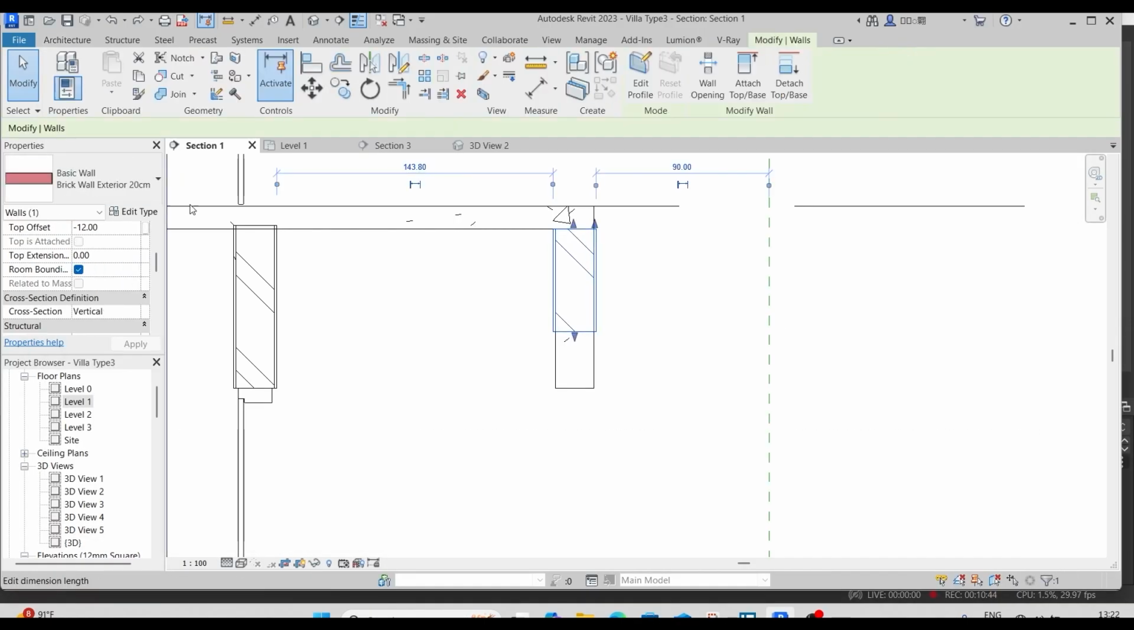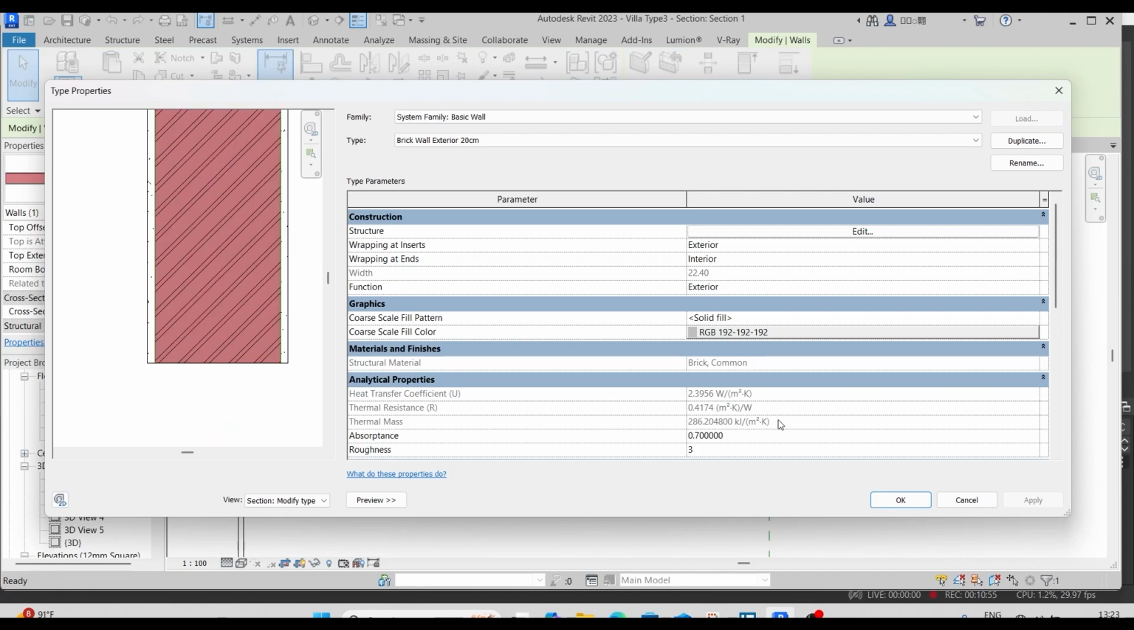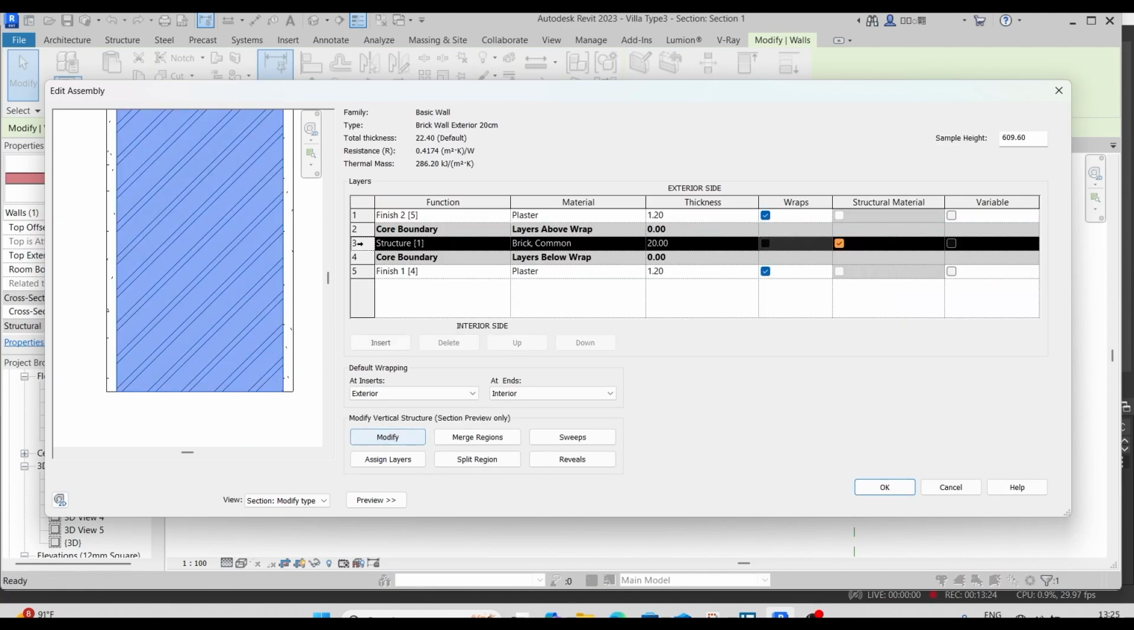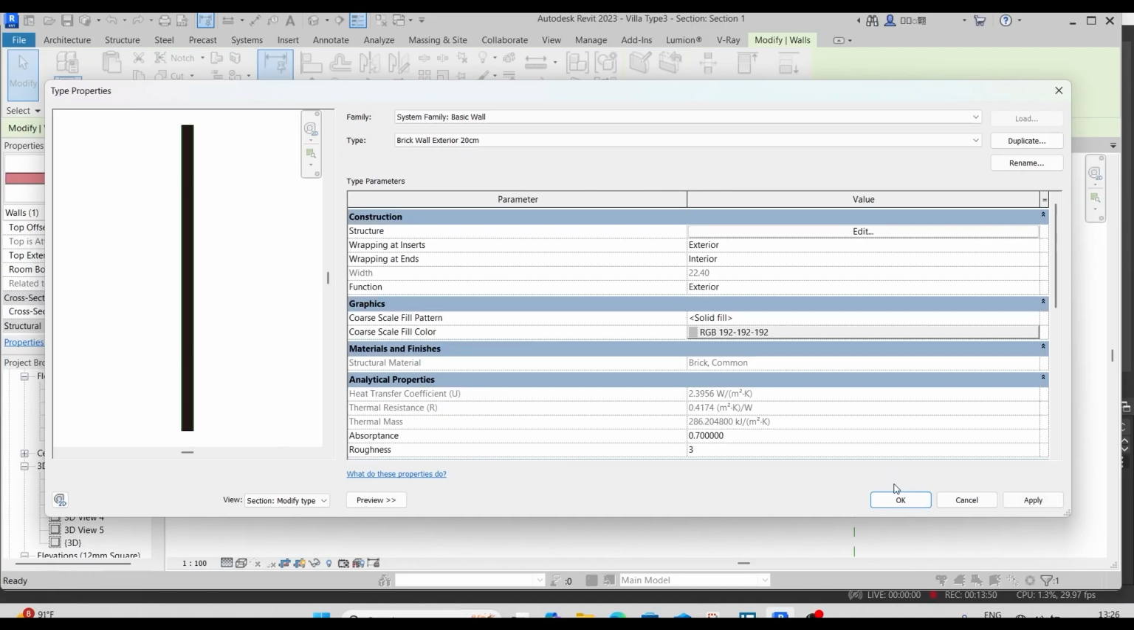Let's select it and go to edit type. Let me zoom it a bit to see the lower side clearly. And here, I tap on this edit. I select this structure. I go to modify, select the lower boundary line of the structure, and I unlock it. And I click on this OK, apply, OK.